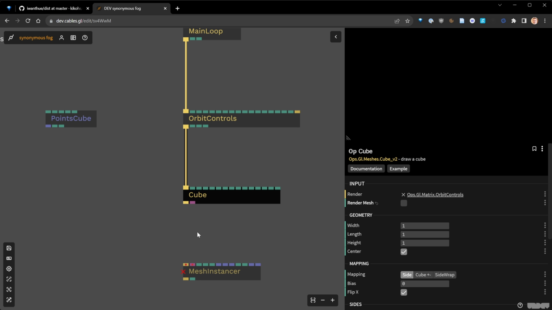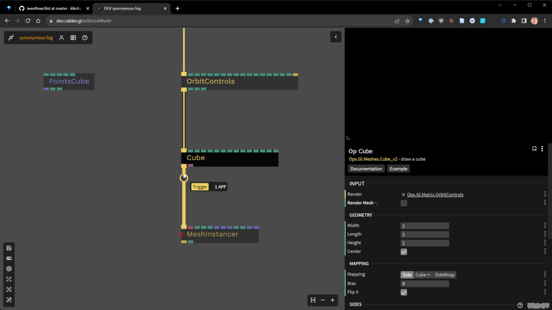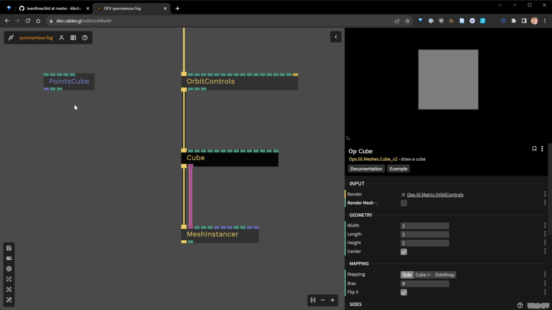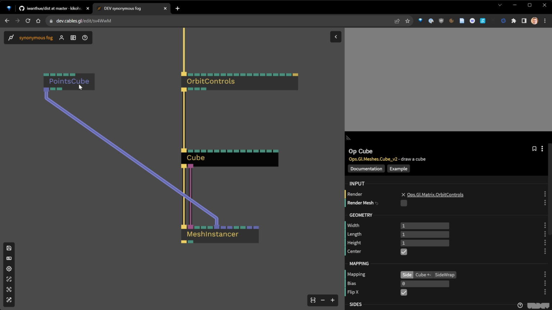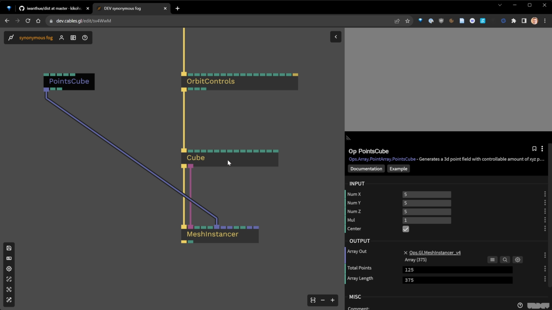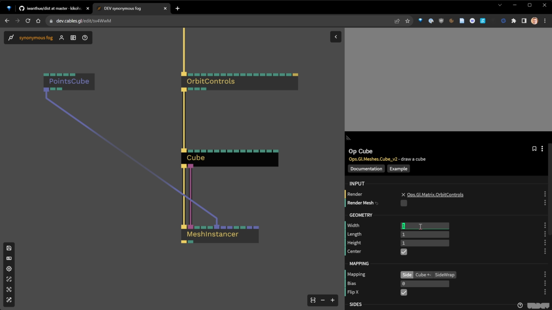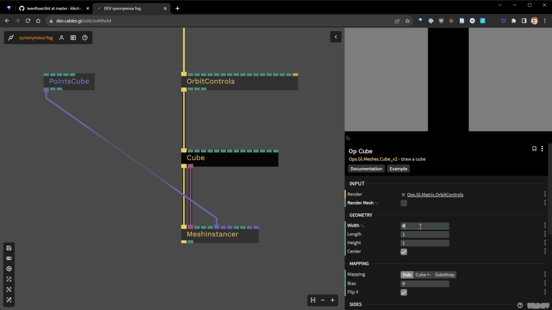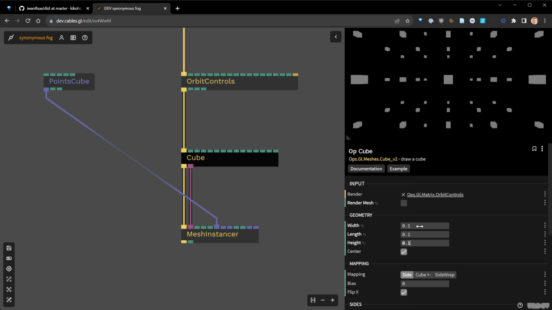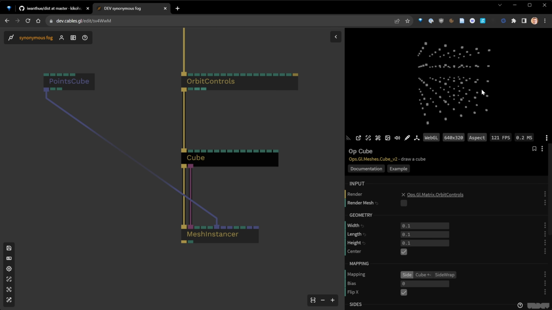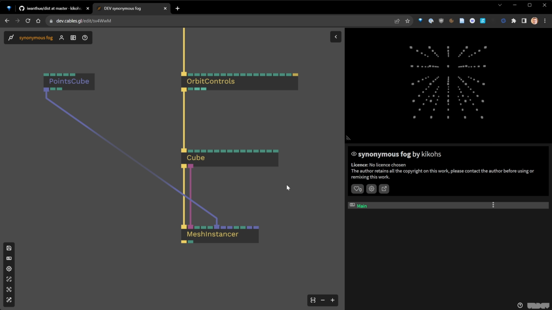I'm connecting the cube, I'm connecting the geometry, and I'm connecting now the position, right? And because it's too big, of course, either I multiply so the cubes are very spread apart, or I can just simply reduce the size of each instance, and I have here cubes. I'm saving. So far so good.